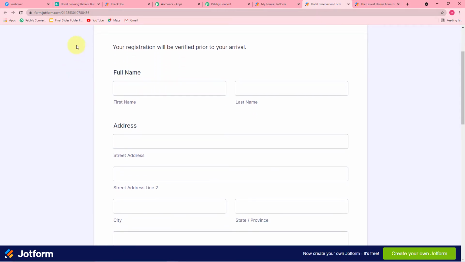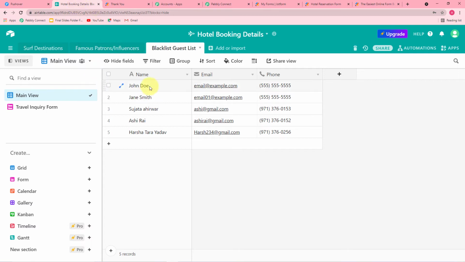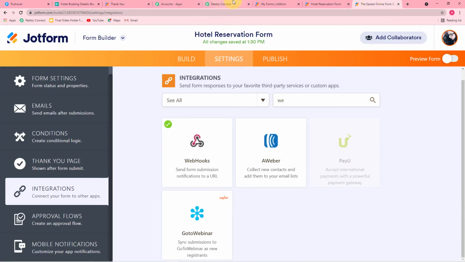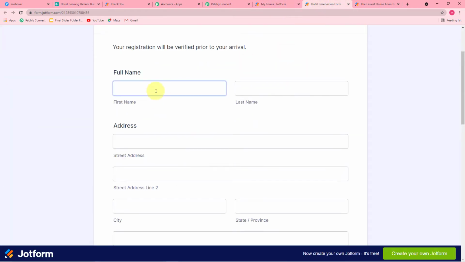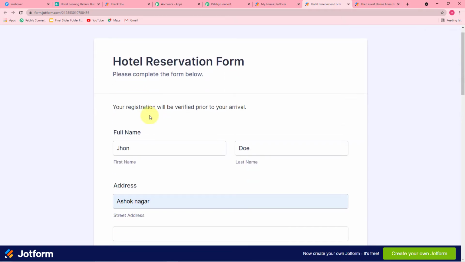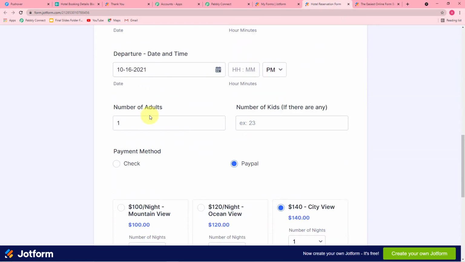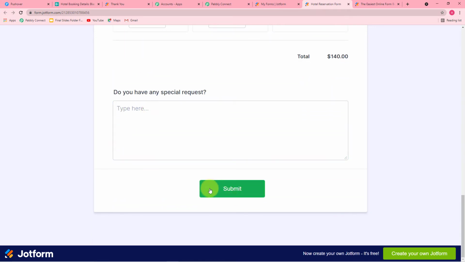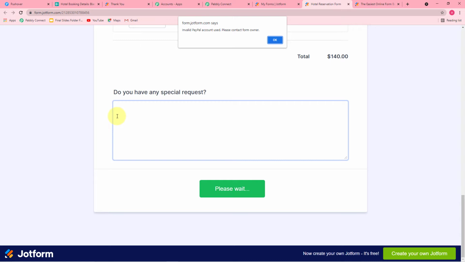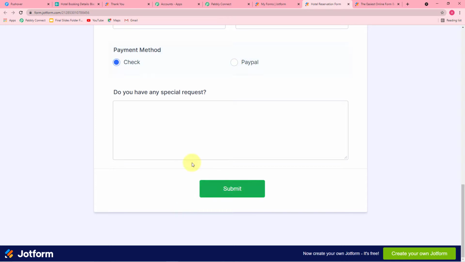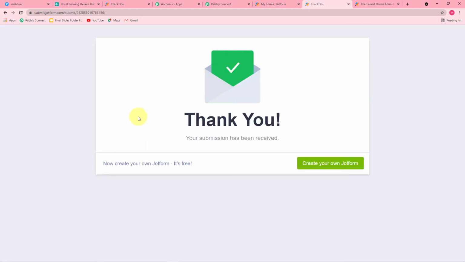Let me fill it in the name of any other person who is blacklisted by us. This is a person, John Doe. So let me fill this form in the name of John Doe only. I have filled the form with all the details that are required. Now I am going to click on submit here. You can see it is showing thank you, your submission has been received.